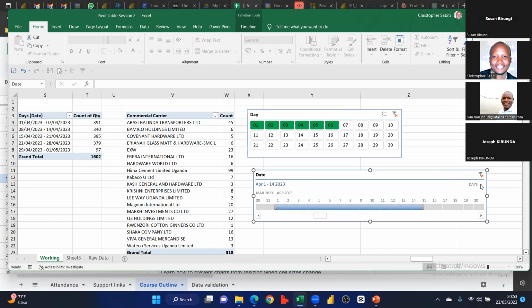A timeline only works for anything to do with time. Either it is a day, or it is a date, or it is time. But beyond that, you go for a slicer.